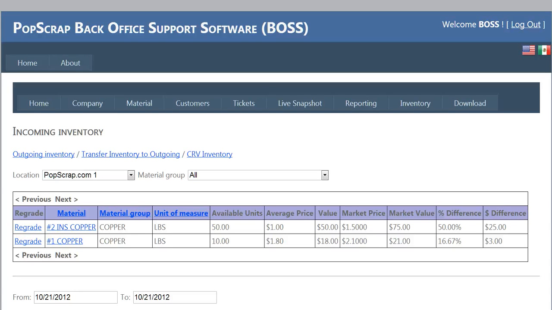Welcome to PopScrap.com. Today we're going to take a look at how to regrade some inventory using our new incoming inventory feature, our new regrade feature, also our new transfer inventory feature, and send that to outgoing, where then we can of course ship it and create a bill of lading.